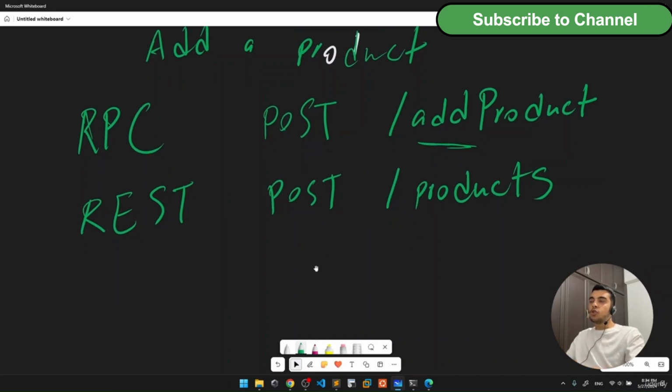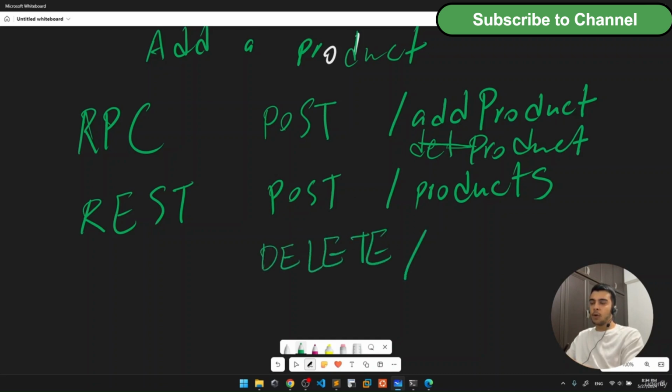And the next time we want to remove a product with RPC, again, we have to send a post request, right? Maybe something like delete product. With REST, this would be the delete verb, but it could be inside the same endpoint. And the output could be in JSON and XML for both of them.